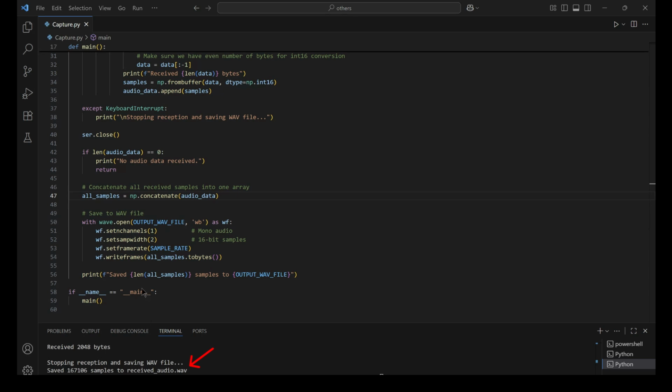As you can see here, the Python script successfully saved the file. Let's play the audio. As you can hear, the quality of the audio is pretty decent. This confirms that we successfully recorded audio data into the ring buffer and saved it into a file.